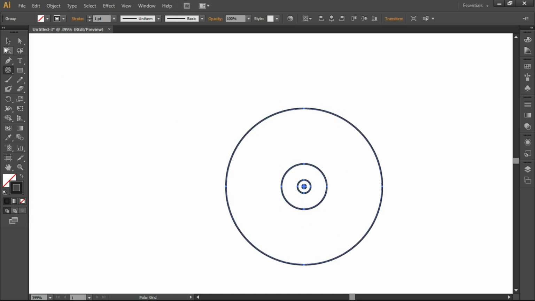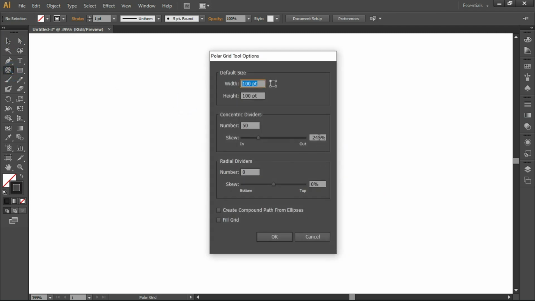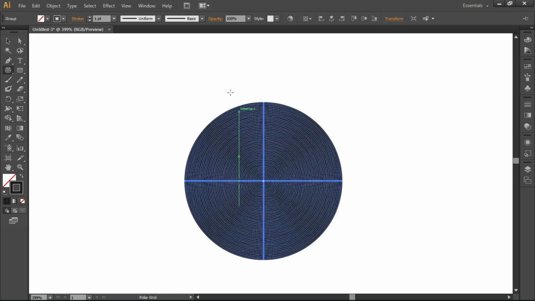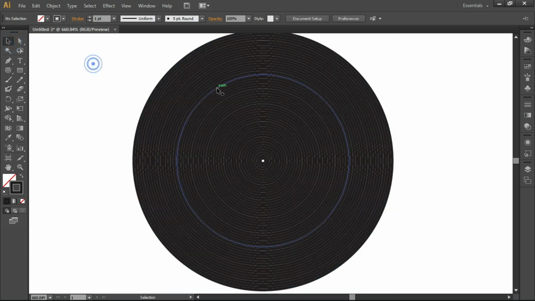So this time what we are going to do is we'll keep it in the middle, 0, and rest of the settings we'll keep it as it is. Click on OK. So these are the concentric circles we get. Use zoom tool. This time we got the circles, but we cannot see any gap between these circles.